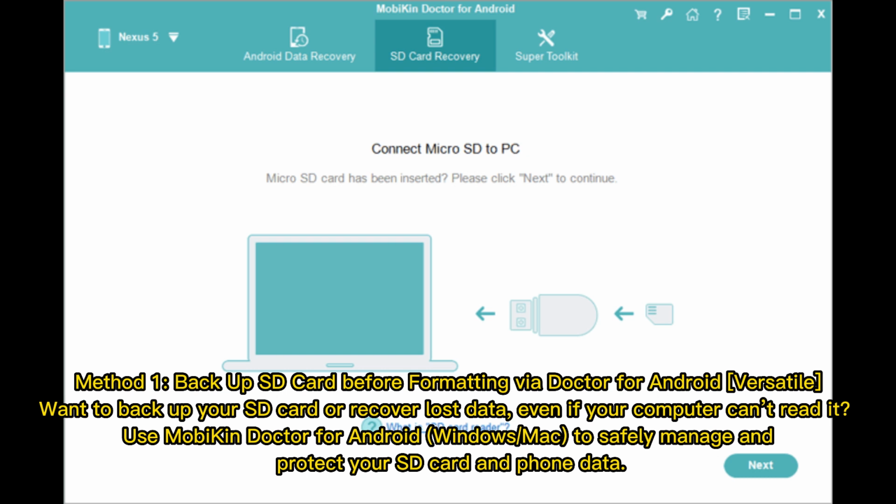Want to backup your SD card or recover lost data, even if your computer can't read it? Use Dr.Fone for Android, Windows, Mac to safely manage and protect your SD card and phone data.